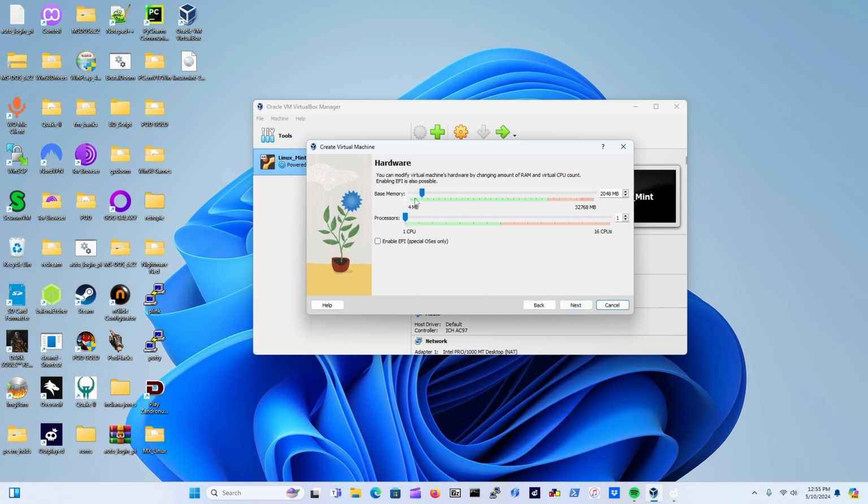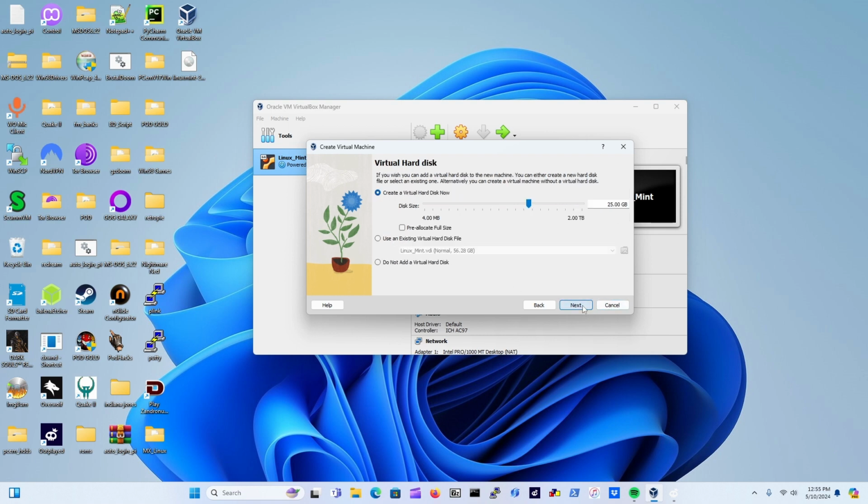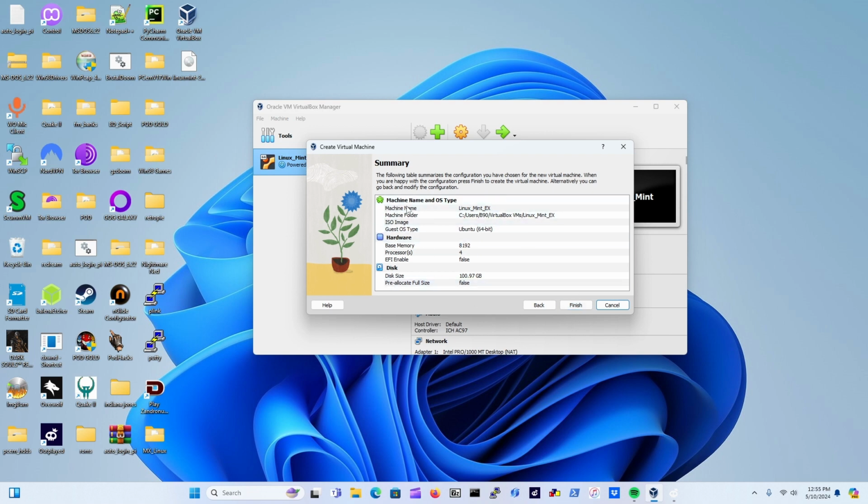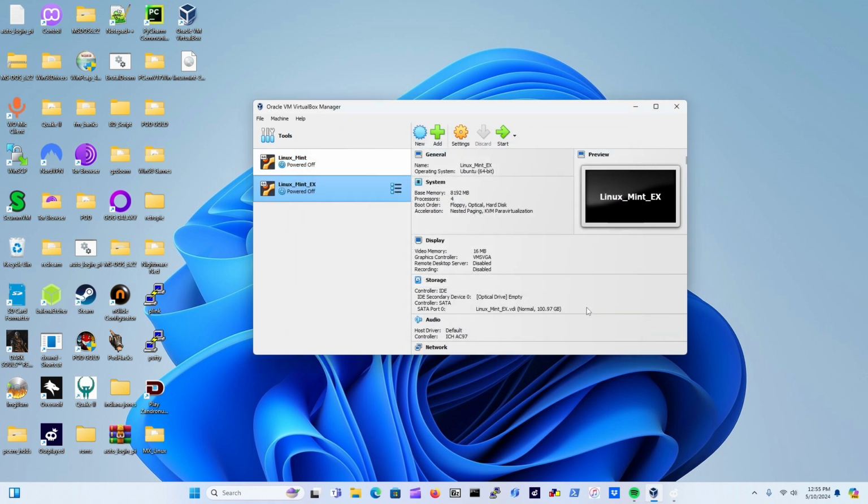Next. And just to be on the safe side, I'm going to go up to approximately 8 gigabytes of memory. And let's go to quad-core processor. Click next. And the disk size, go up to approximately 100. Next. And then this just gives you a rundown of the virtual machine that you've created. And just click finish.